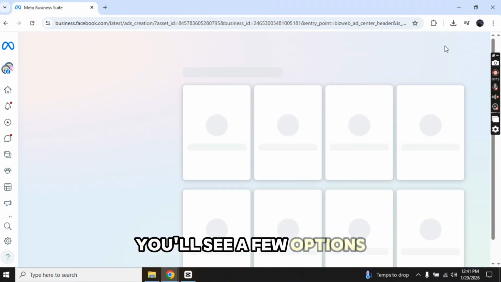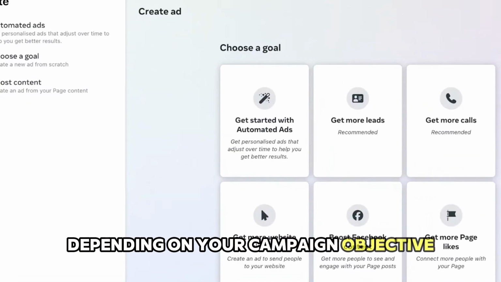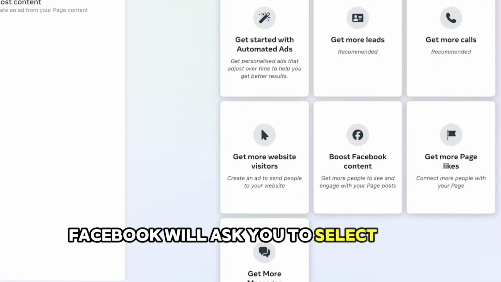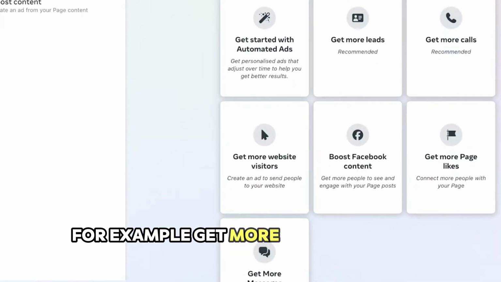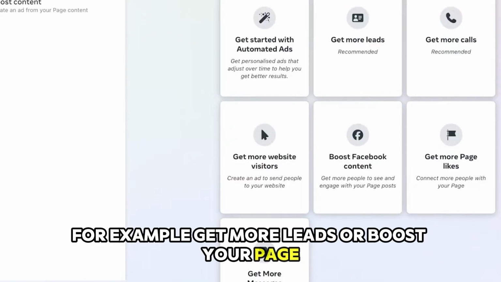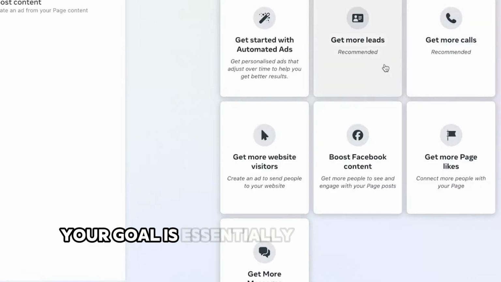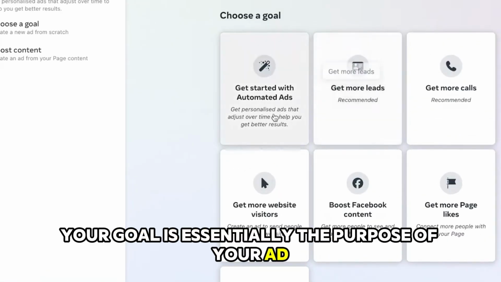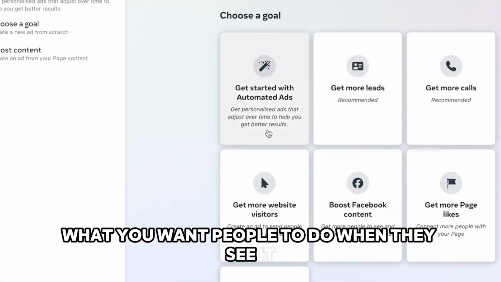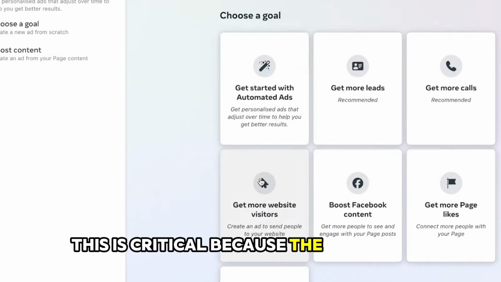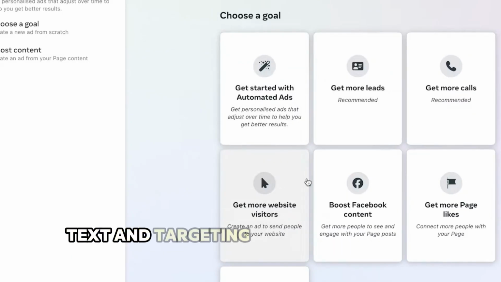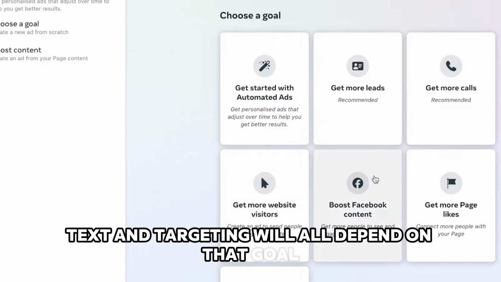You'll see a few options depending on your campaign objective. Facebook will ask you to select your goal. For example, get more leads or boost your page. Choose the one that aligns with your business objective. Your goal is essentially the purpose of your ad, what you want people to do when they see it. This is critical because the ad's design, text, and targeting will all depend on that goal.